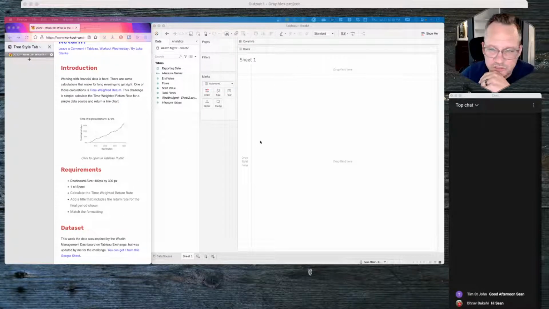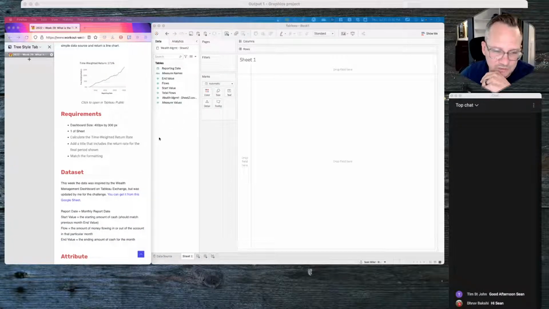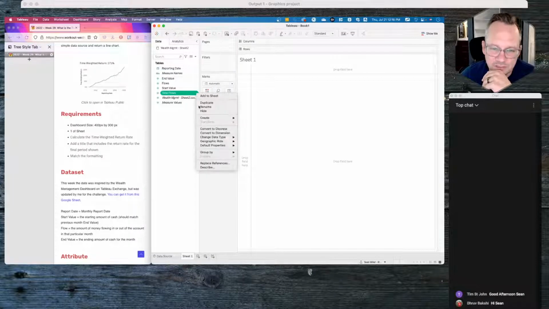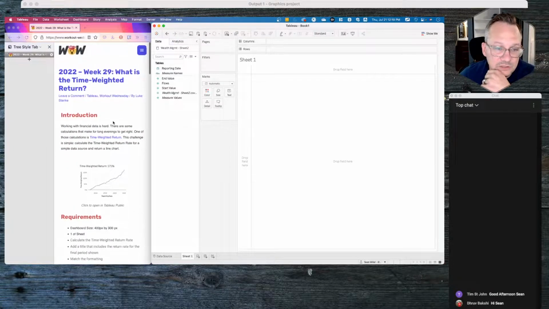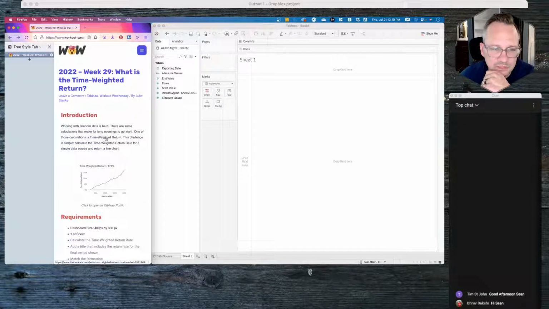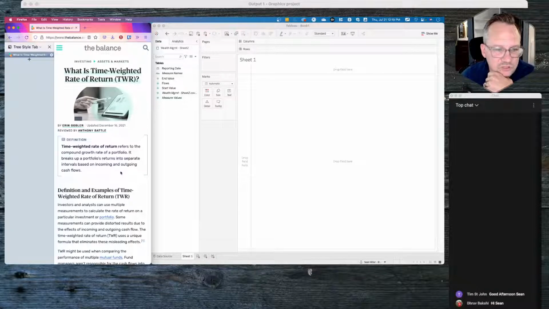I've already downloaded the data, as you can see here in Tableau, from a Google sheet that he provided for us. We've got some dates, and then we've got three values. This total flows was something that he added, so we'll go ahead and hide this because we want to get this looking just right. The good thing that we appreciate from Luke is that he gave us this link here. So let's jump into this link. It refers to the compound growth rate of a portfolio. It breaks up the portfolio's returns into separate intervals based on incoming and outgoing cash flows.